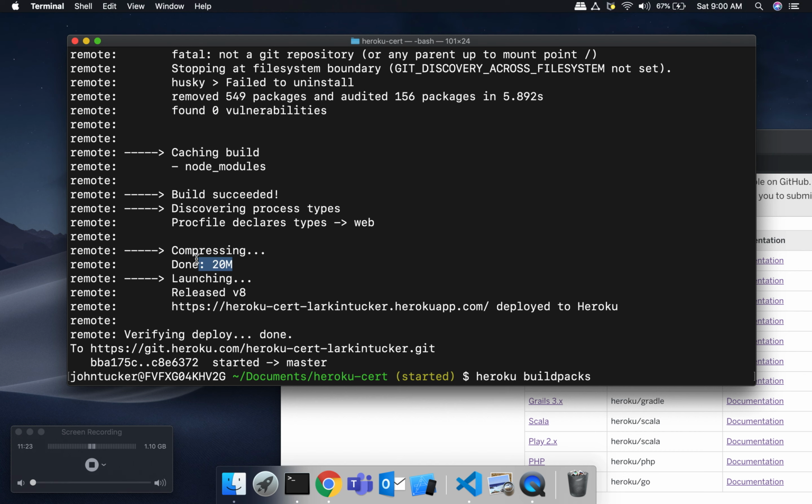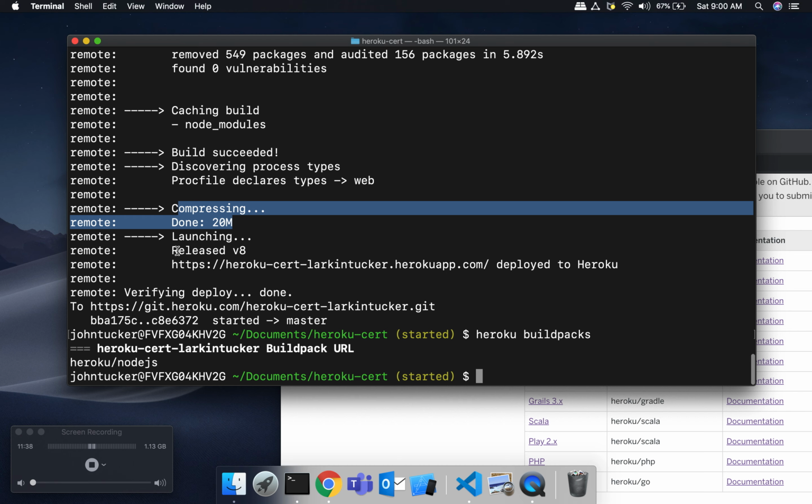Okay, so basically at this point, a slug consists of your source, your language runtime, your dependencies, but in the end does not include your development dependencies, and your compiled output. Okay, and that's basically what you have here.